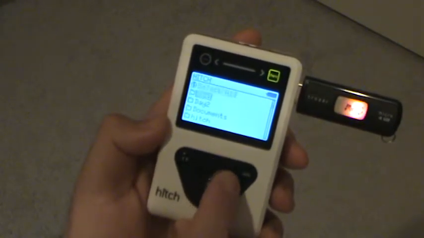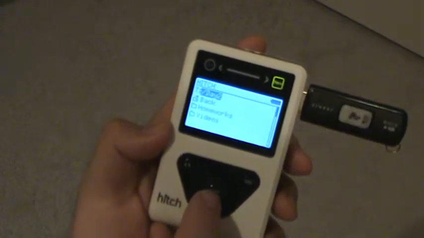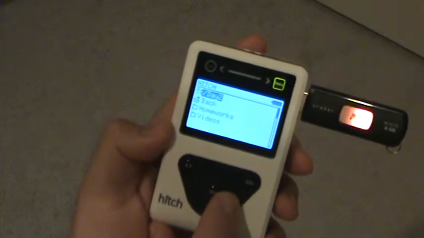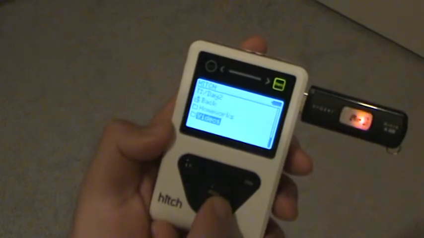And you can use the scroll wheel to select folders or files on that device. So for example, we can go inside the Day 2 folder. We hit the select button to go inside it. And we have a homeworks folder and a videos folder.